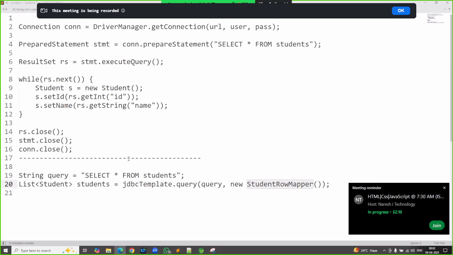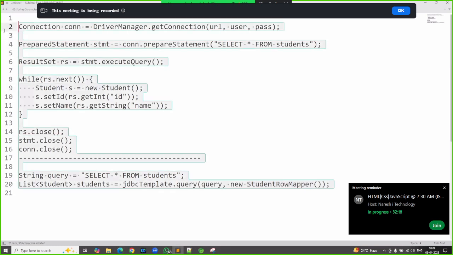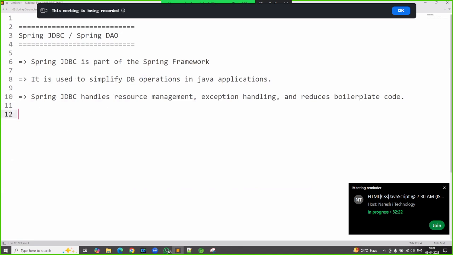All good. So you understand the difference between normal JDBC and Spring JDBC. Guys, able to understand the difference? Yes, sir. Yes, clear, Ashok. Very good.